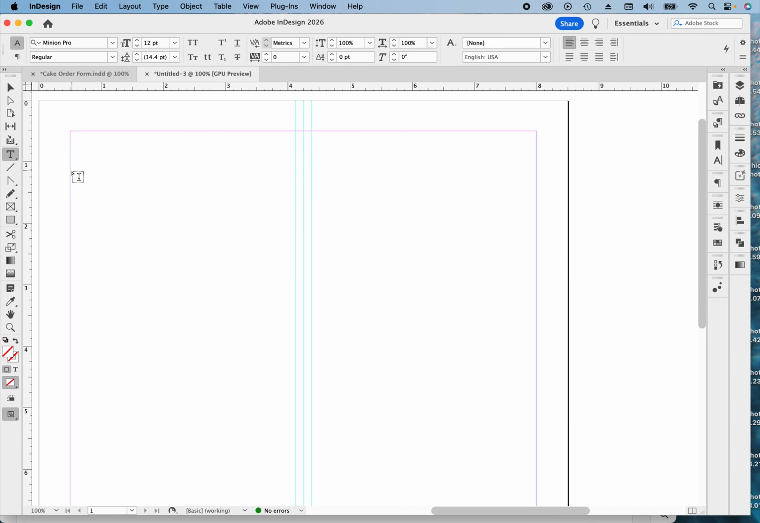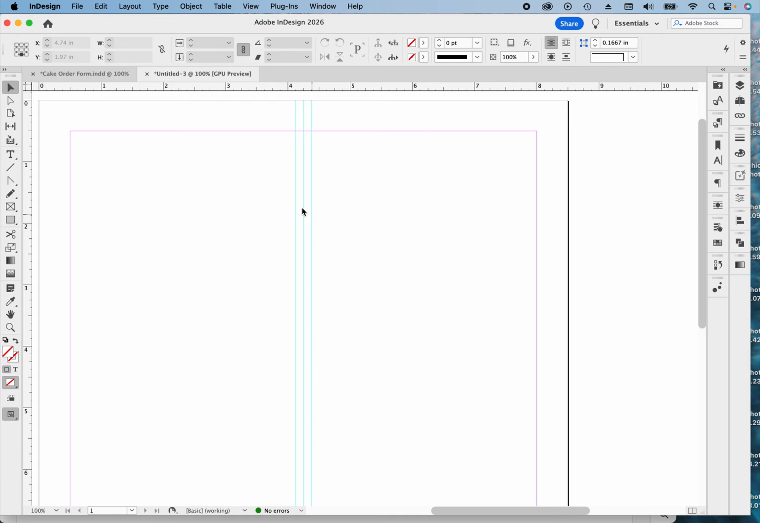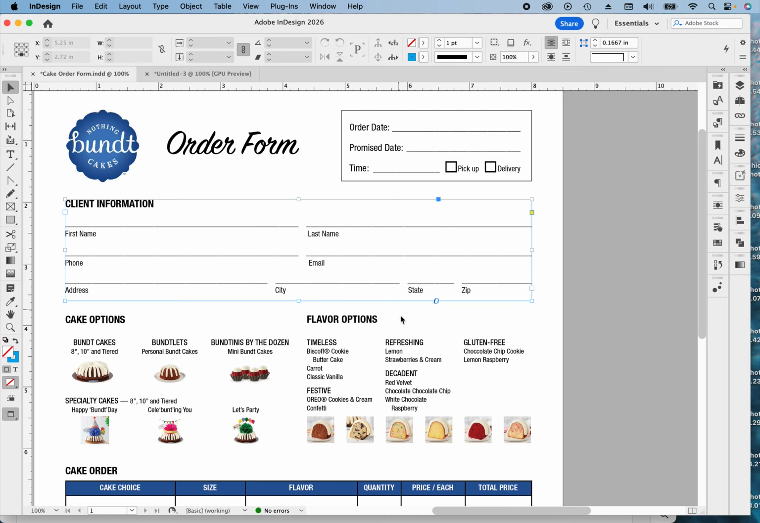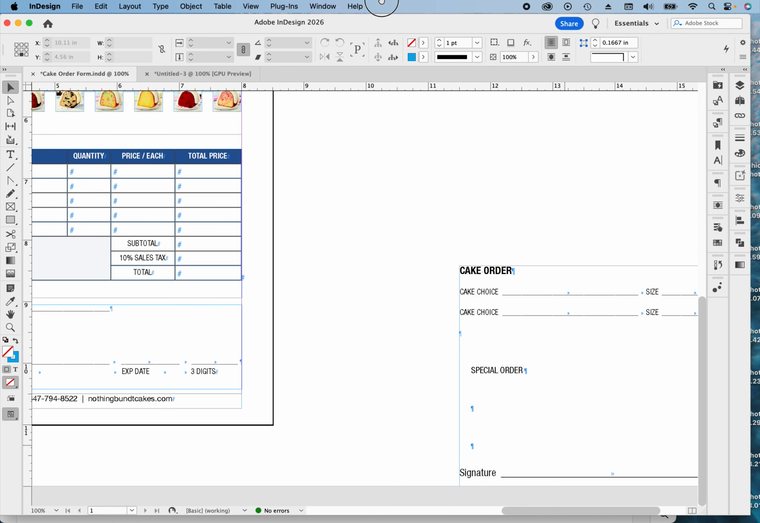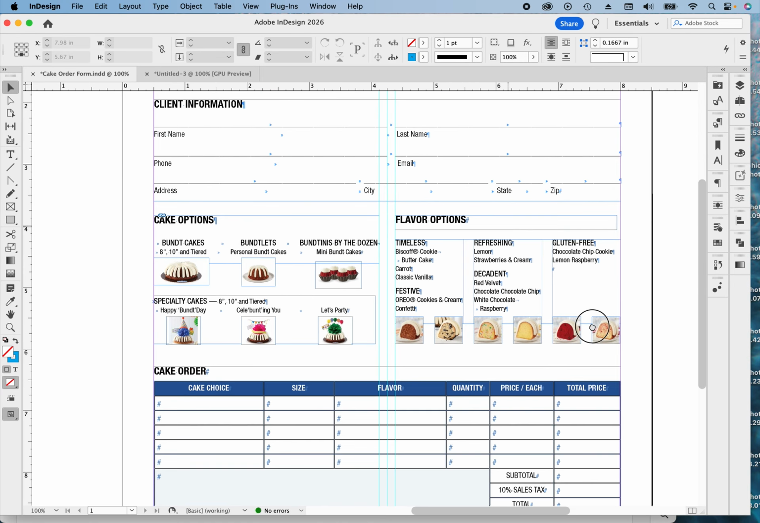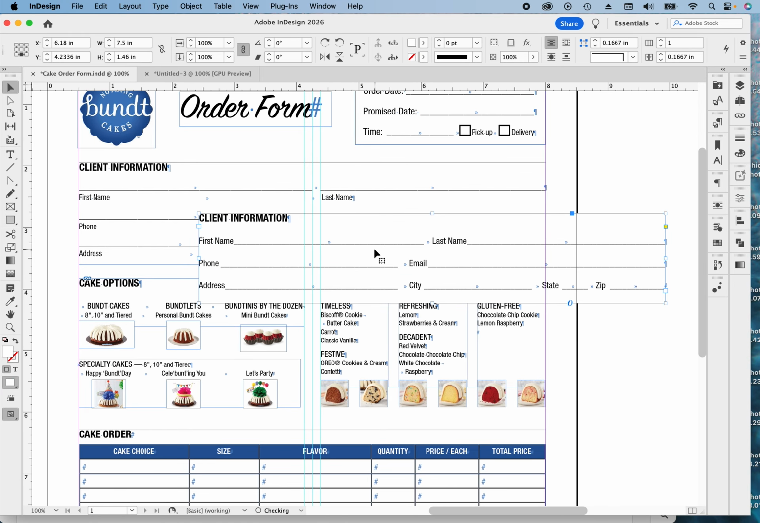So I'm going to go ahead and just type in here for a second. Oh, I wanted to show you one more thing too. Cake order form. I did create it this way with lines on the top by themselves and labels below. Where's my, oh, I did not delete it. I deleted it by accident. Oh, there it is.